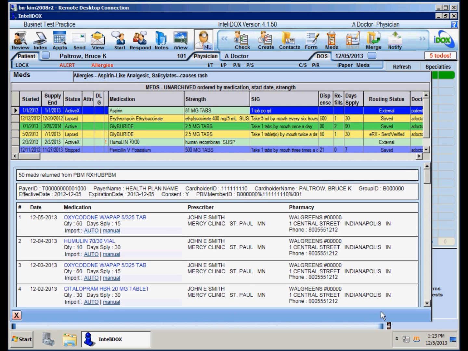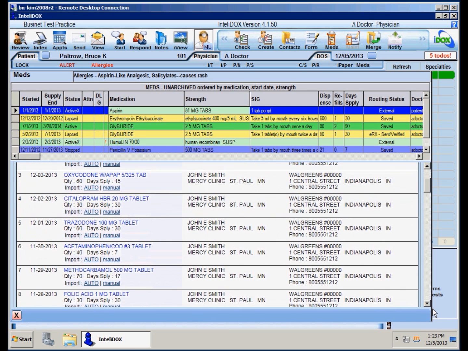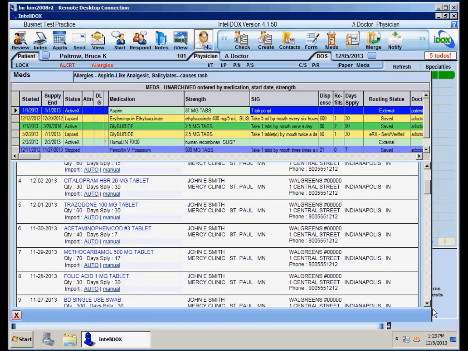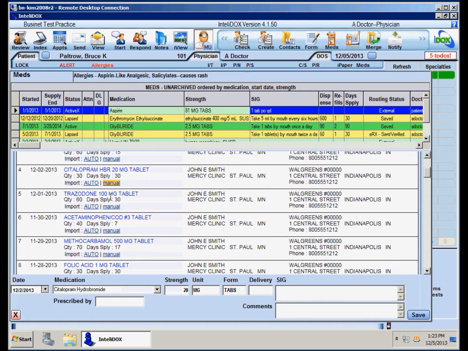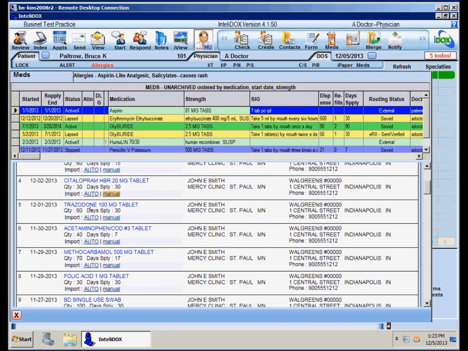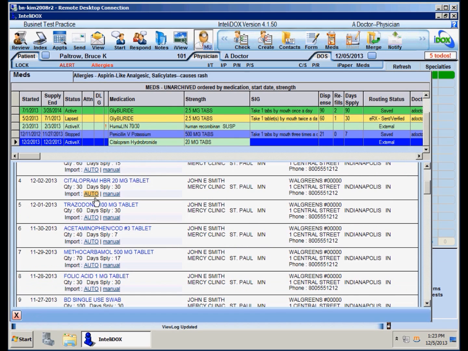In this case, InteliDOX found records for several external meds. If the patient is still taking one or more of these, we can import them into InteliDOX by clicking either the Manual link to fill in details like the start date and SIG manually, or by clicking the Auto link to let InteliDOX automatically import however much detail is available.